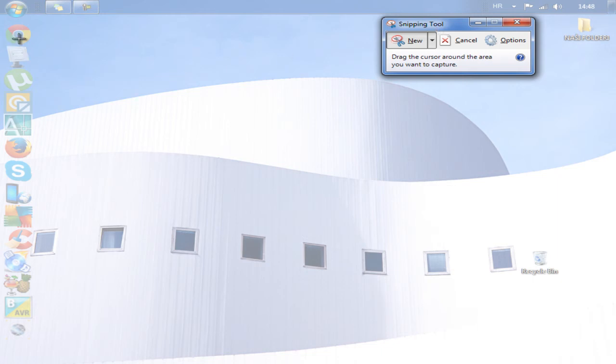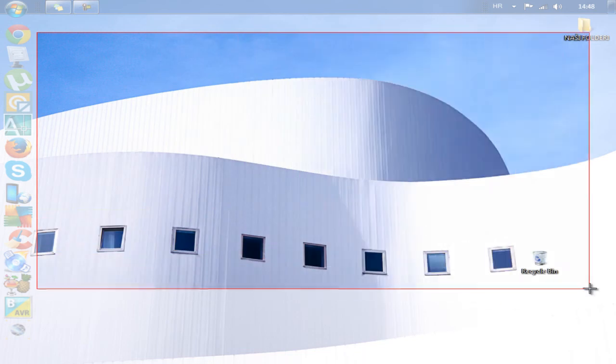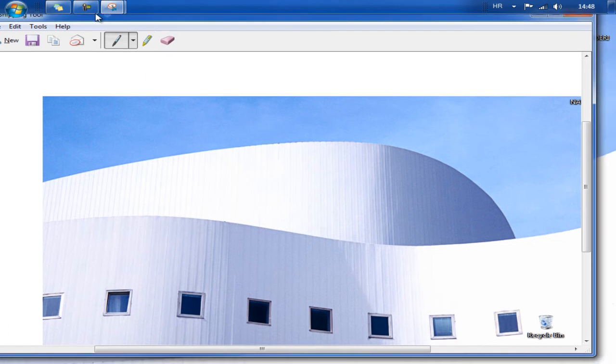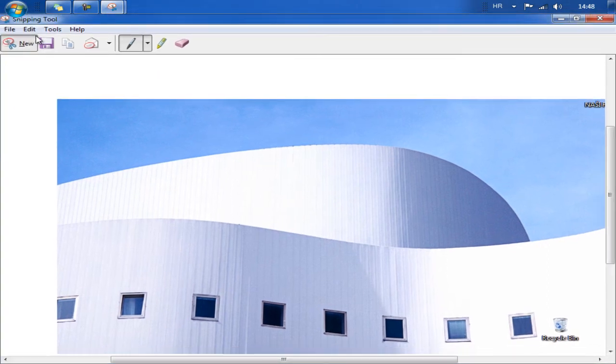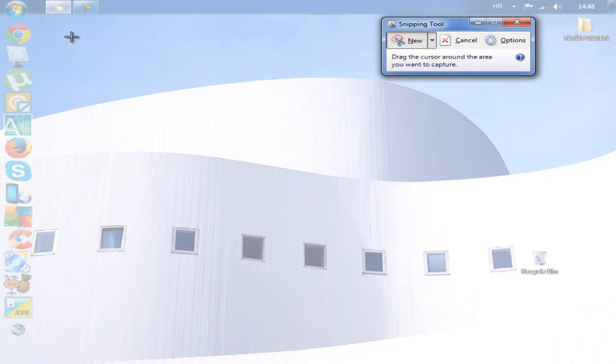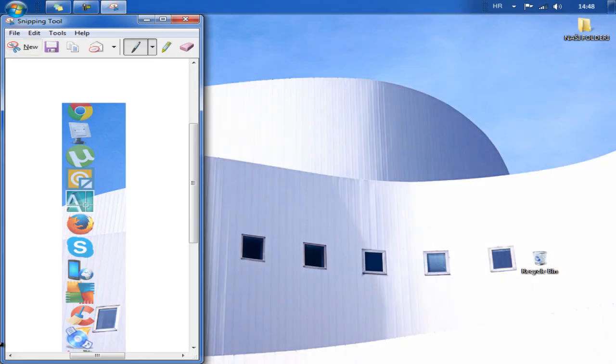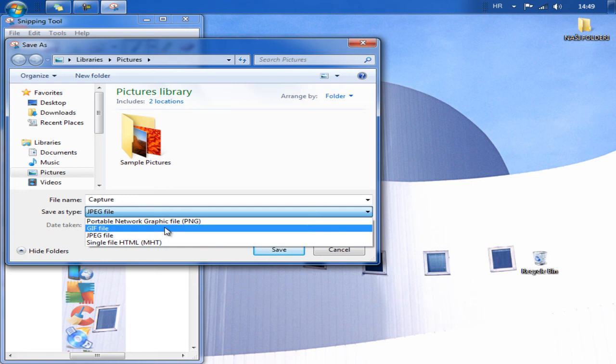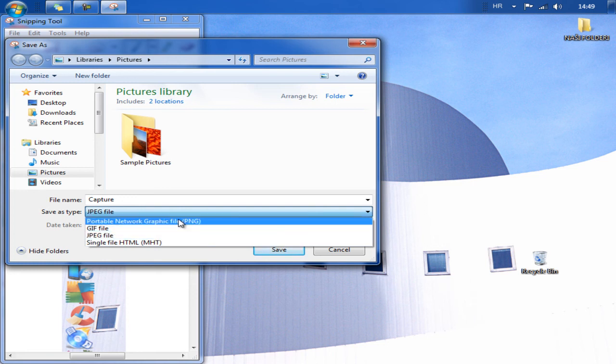You have a cursor now and select the area that you want to take a screenshot from, and as you can see, this is your screenshot. Then you just press New, so you select all this, go to Save, and you can save as a GIF, JPG or PNG file.